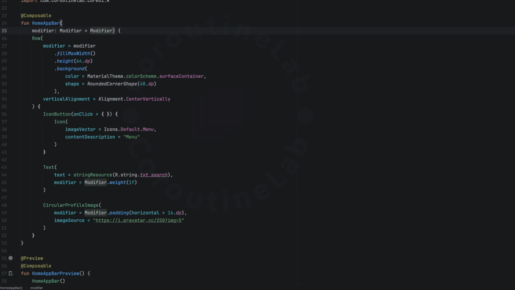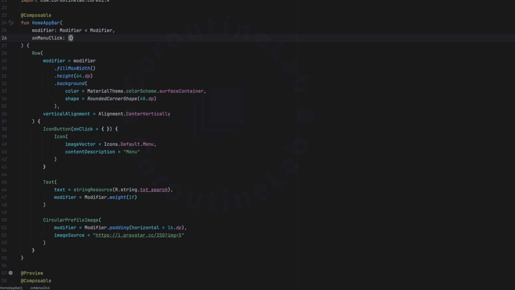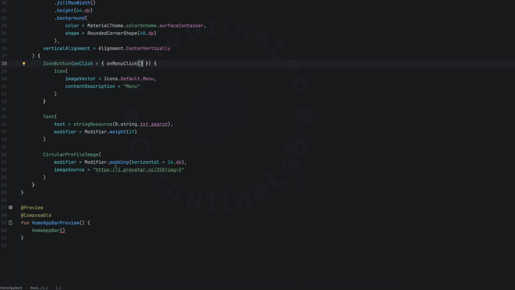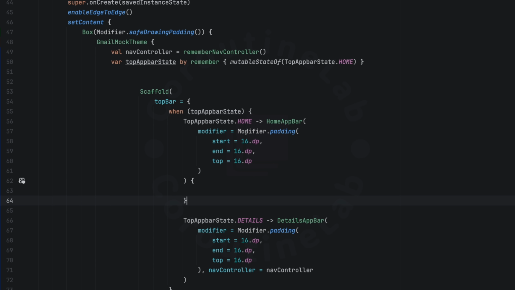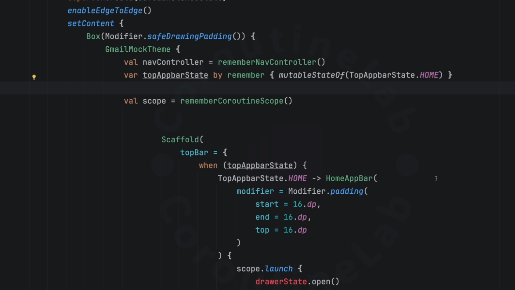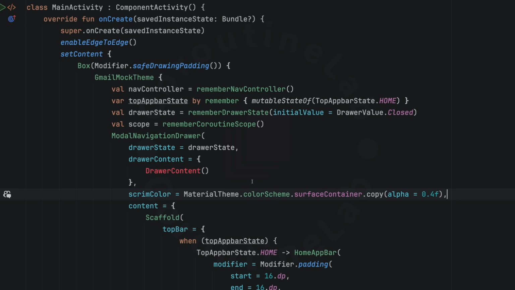First, let's head to our home app bar and include a Lambda function as a parameter in our composable, which will invoke when the menu icon button is clicked. There could be 2 possible states for the drawer: open and close. These states will need to be updated within a scope, so let's add those states and define our drawer state with an initial value. Next, we'll define the drawer content by creating a new composable.